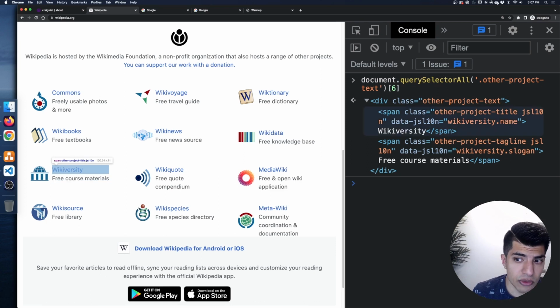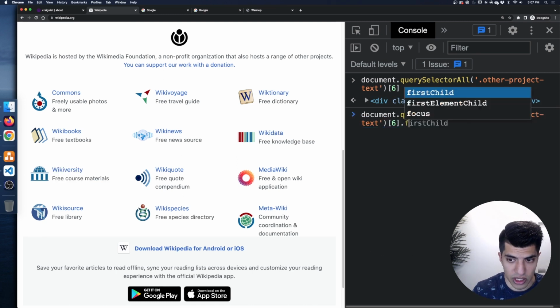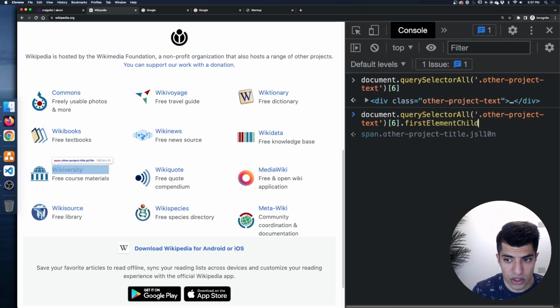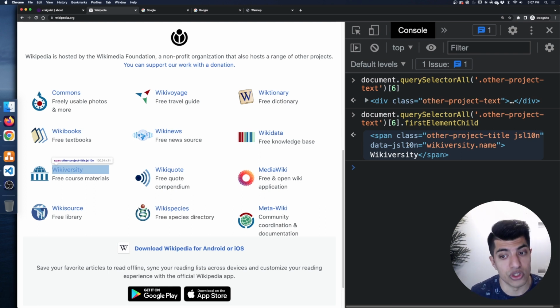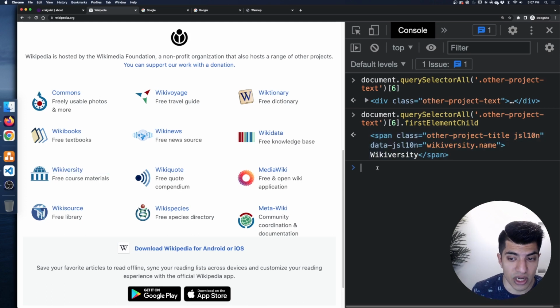So how can we grab that? Well, in this case, I'm interested in the Wikiversity span. So I can grab the firstElementChild, right? Notice that the firstChild was actually a text node, which is not what we wanted. We wanted the actual element, which is the span node, which is the first one. So in this case, we actually are getting it correctly.